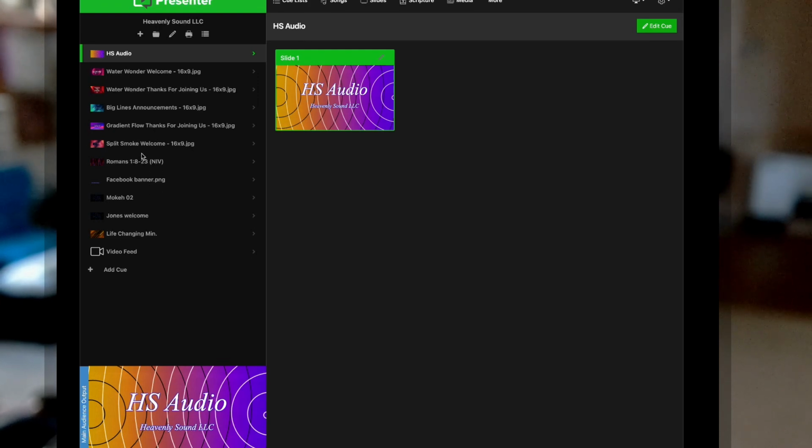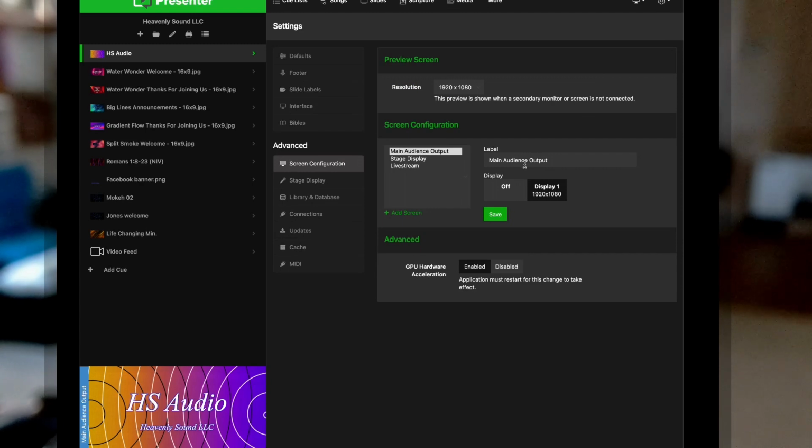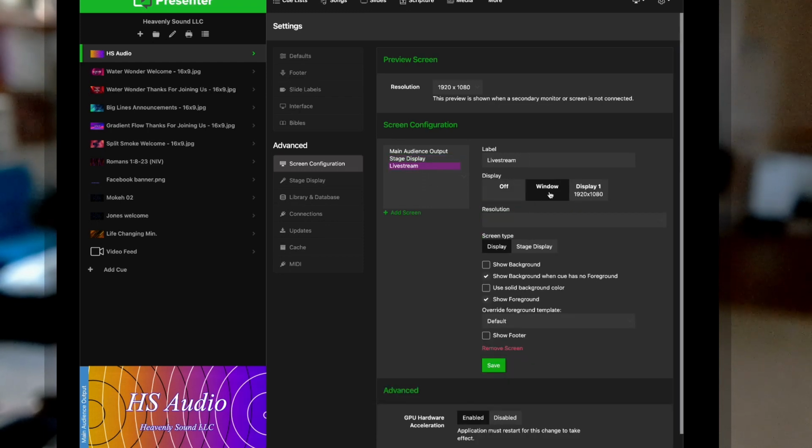So in Presenter, I've got all of these different slides, I guess for lack of a better term, set up on the side. But what we're doing all came from the screen configuration. So if I go back to my screen configuration, you've got your main audience output, which is set up to display one. And if you were in the church, that would be the same, display one. The stage display is not even being used. It's set to off. And then the live stream is set to that window.